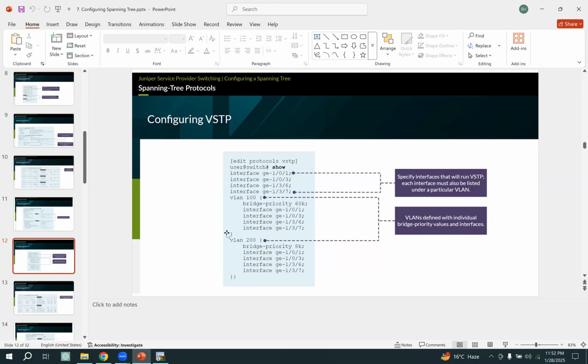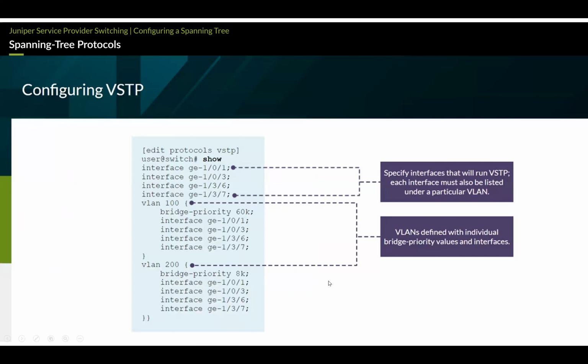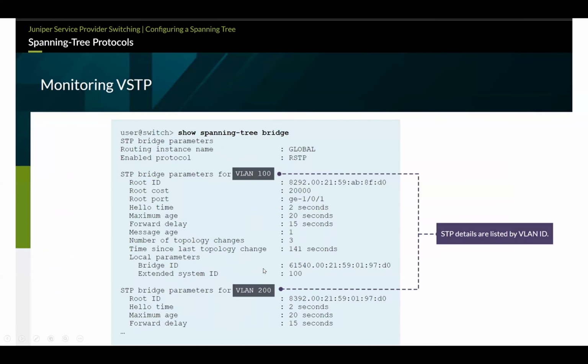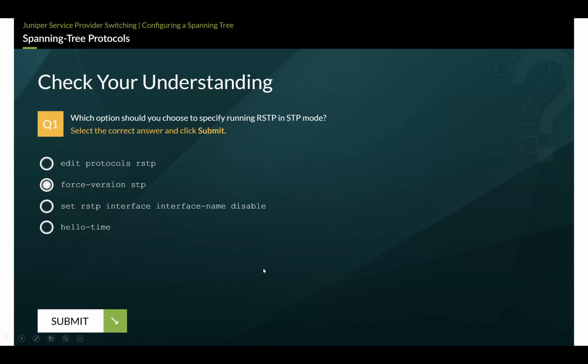So I think you can test this RSTP configuration in your home. Yeah, sure, sir. We will try it also. Okay.